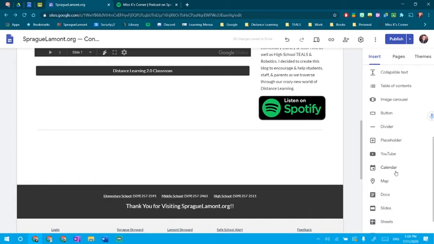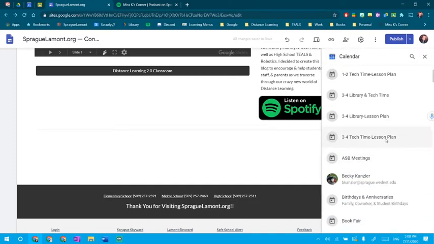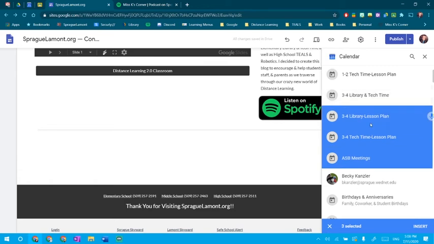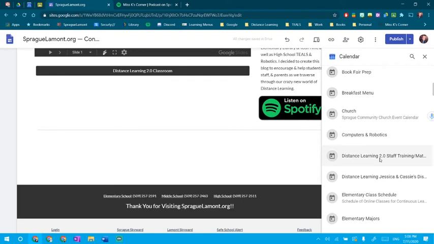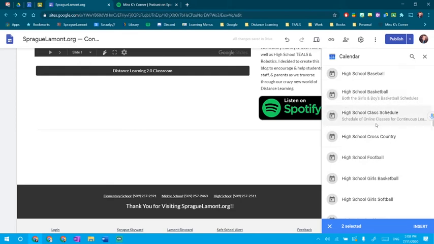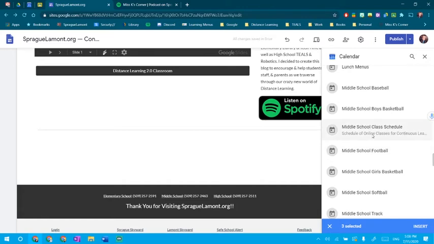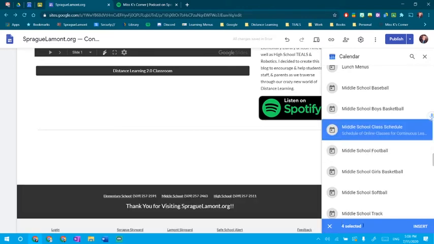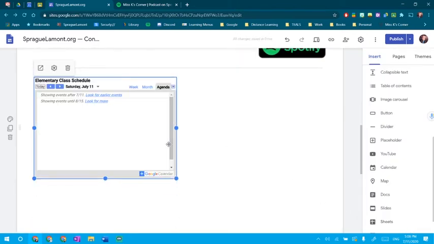The last thing that I generally add is a calendar. And this one's really nifty because you can select one or you can select multiples. In this instance, I am going to select distance learning, elementary class schedule, high school class schedule. My eyes did not want to focus on that. And middle school class schedule. So it tells me how many are selected for, and all I have to do is click insert. From here, I have settings to further customize how I want this calendar to look.